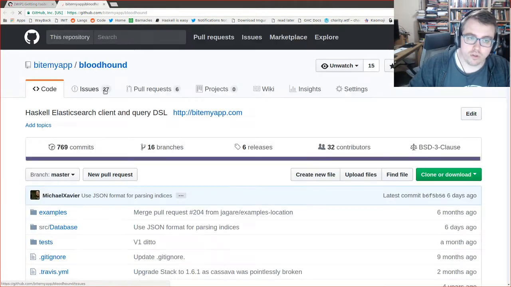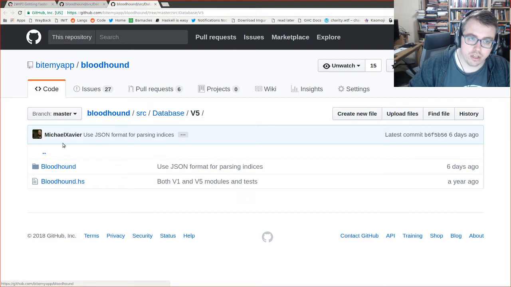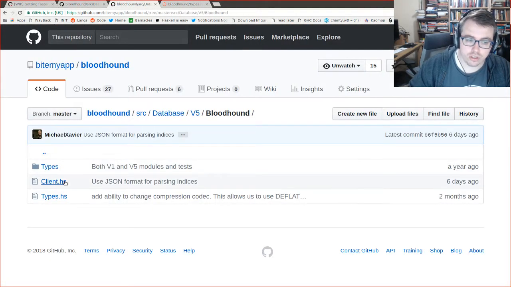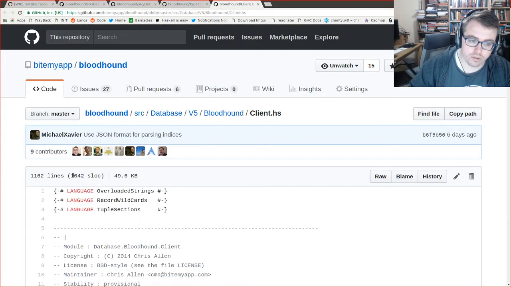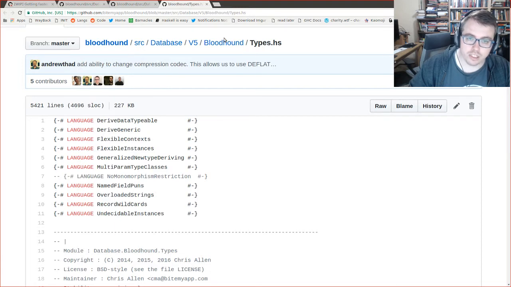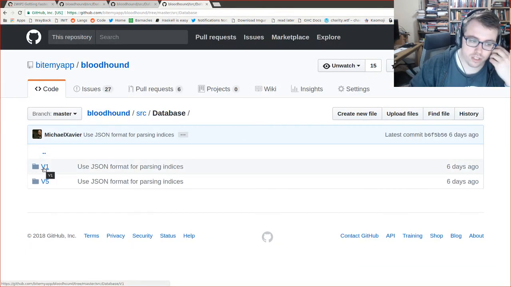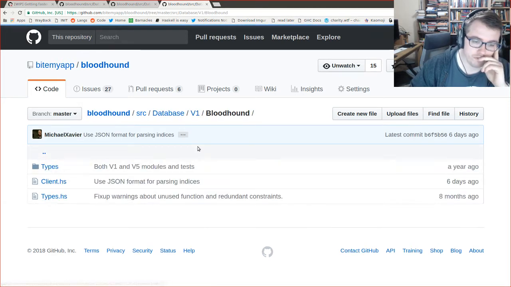Basically the whole reason was that the current main version of the library has one huge types module and client module. For example, the types module here has 4,600, 4,700 source lines of code. Client isn't as bad. It's 1042. But then there's two of them because we maintain two different subtrees of the client. There's one for V1 and one for V5.